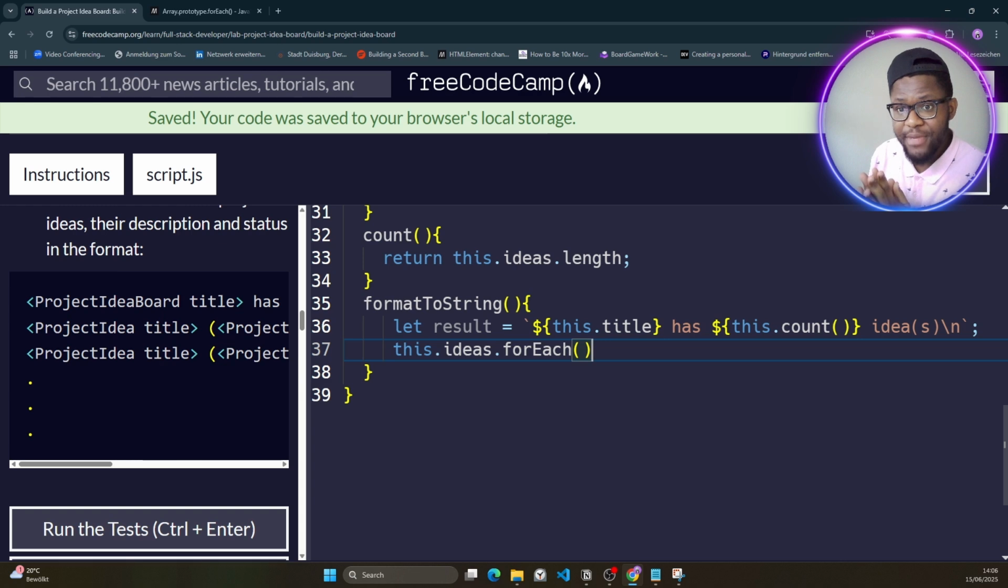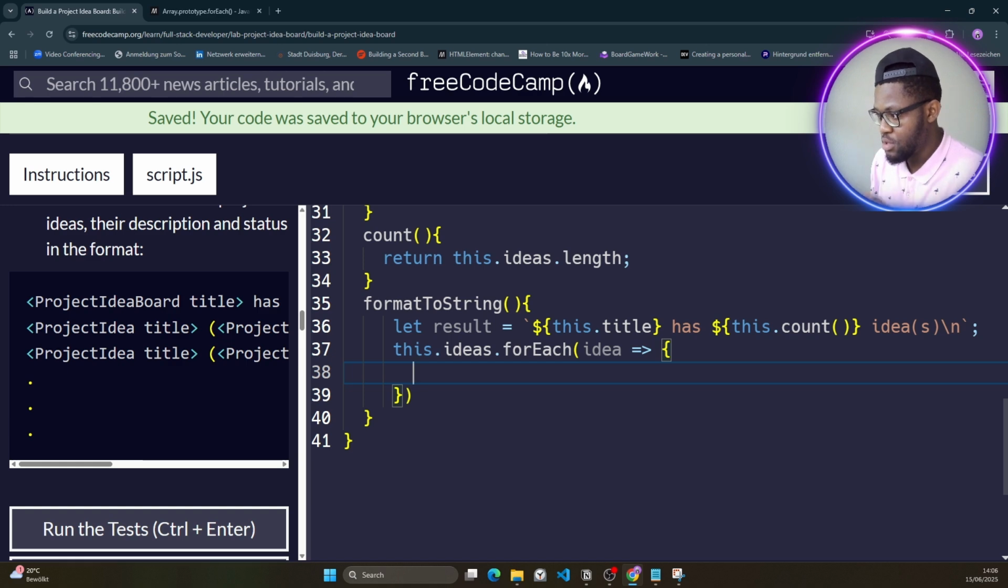The forEach method is using what we call arrow functions. To do that is simple. It's a function inside a function. So it's a method, it's a function inside a method. So let's just leave that. Like this. After doing that, we shall define how the function will work.